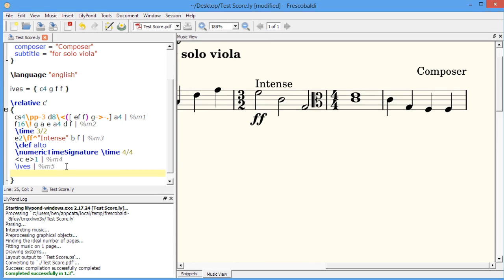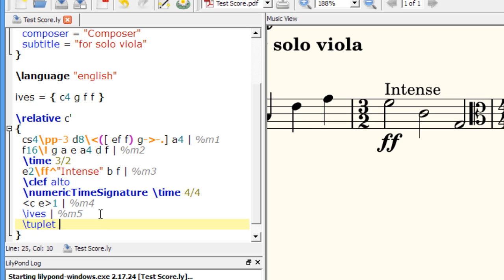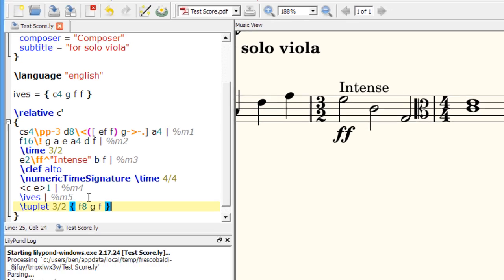First, you use the tuplet command. Then you input the fraction. So for example, 3 against 2. And then you input your music in braces. Now I'll start by making these eighth note tuplets. And now let's engrave this.